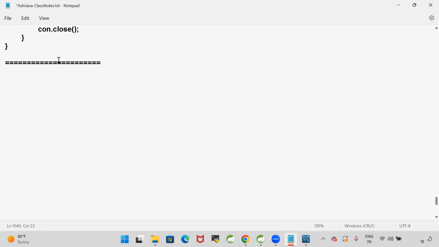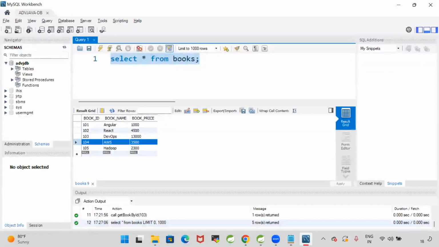Right now, let me go for a procedure. I'm going to write the procedure which will give me the names of the books whose price is less than a given price. I want to identify the books which have a price less than the given price. Or else I want to retrieve the name of the book based on the given ID.